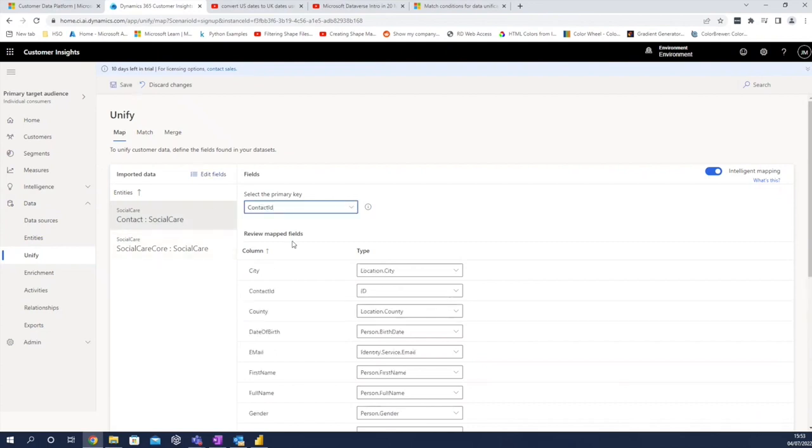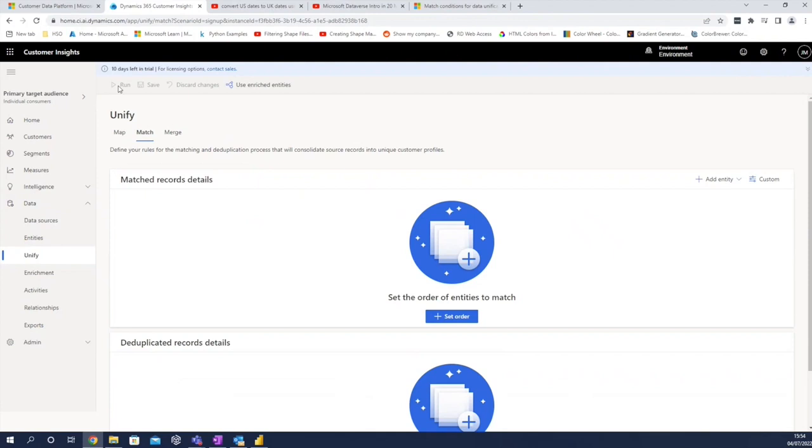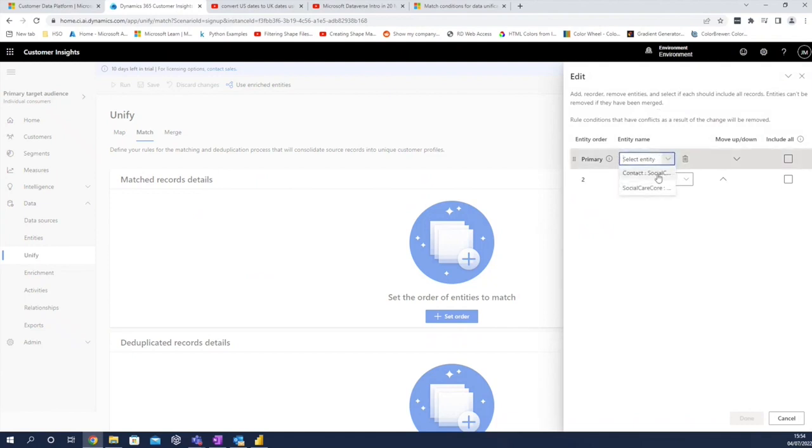Now that I've selected the primary keys and we've got our columns set to a data type, I can go to the match phase. If I save that now, the map's been saved, and I can move on to match. I need to define how the entities are going to match, so I'm going to select the order in which the entities will join. I want the social care table to be the primary because I know it has the most records in it, and then the contact table to be the secondary table.